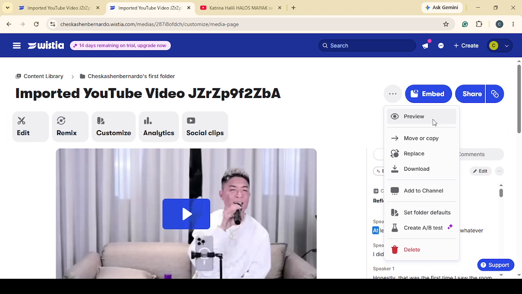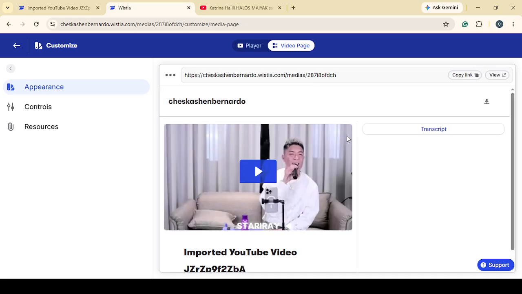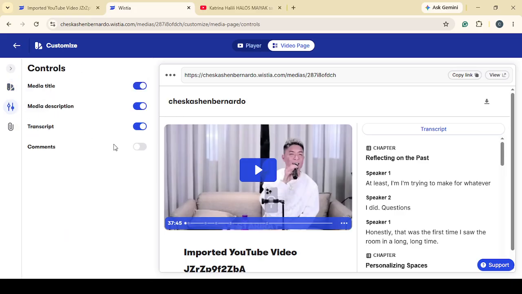To get started, open the video you want to work with. Once the video is open, look for the Customize option and select it. This is where you can adjust the appearance and behavior of the player. After that, go into Controls. This section is specifically for managing the buttons and options that viewers will see while watching the video.